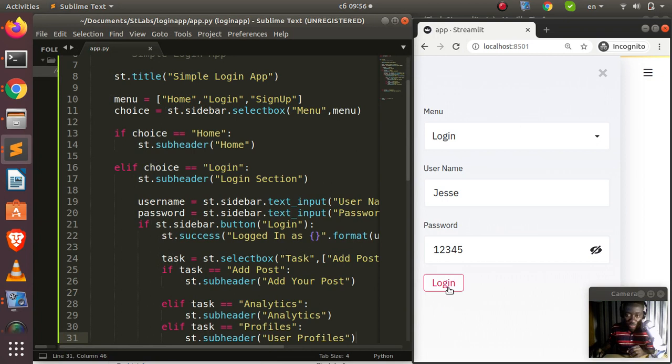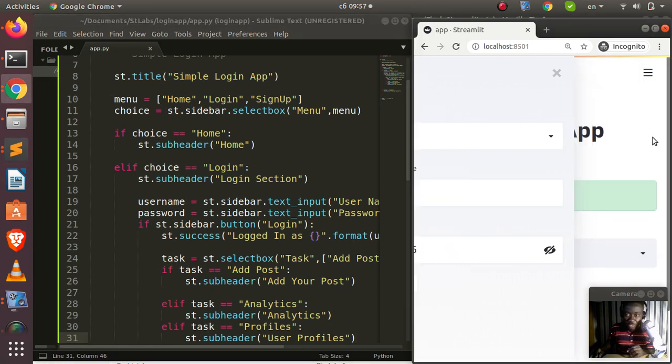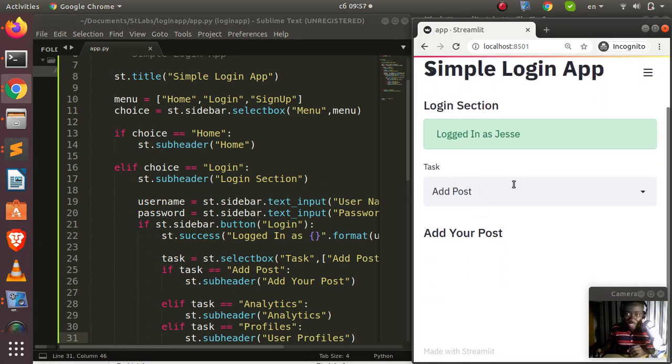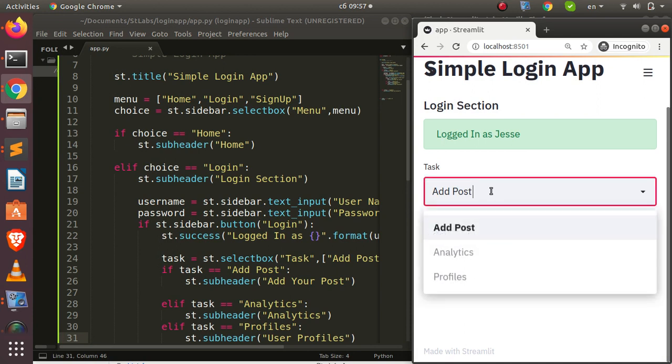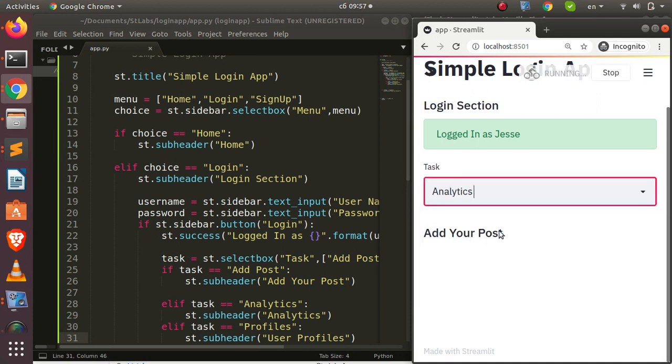If I log in, that's logged in perfectly. I said that's logged in, and now you can see that we have our tasks here. We can see all our tasks here. So the person can select add post, analytics, profile, and everything is working.